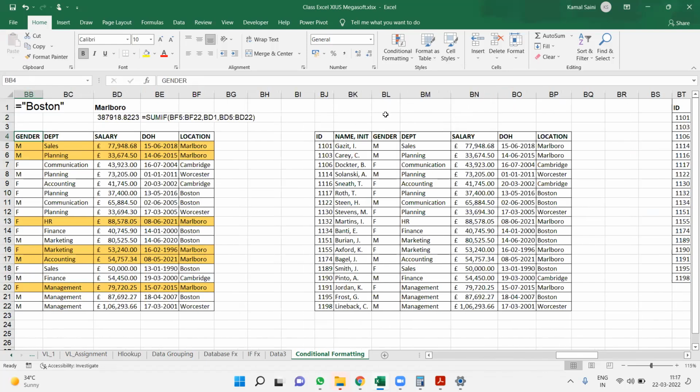Now this time I wanted to do for female from Boston. So wherever there is a female and a Boston combination, those should be highlighted with the color. Can you please give a try?